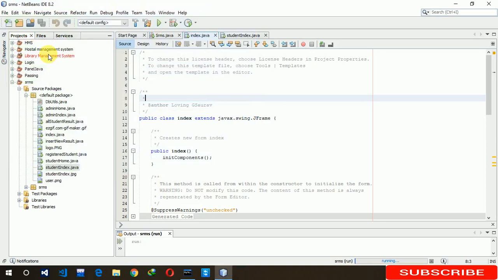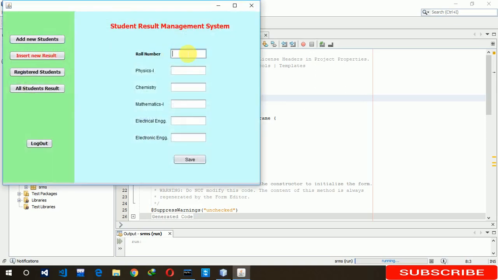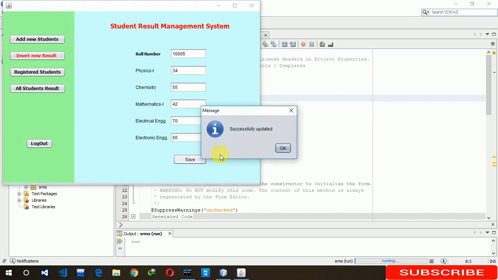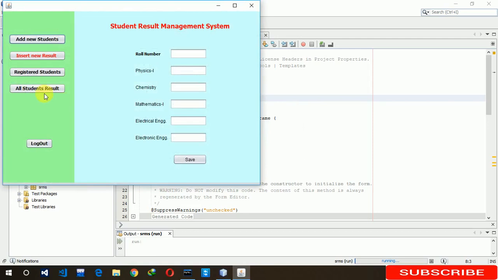Now we are clicking on insert new result. We write the roll number of that student, 005, and he obtained 34 marks, chemistry 55, 52, 70, 65, and we click on the save button. Successfully updated.